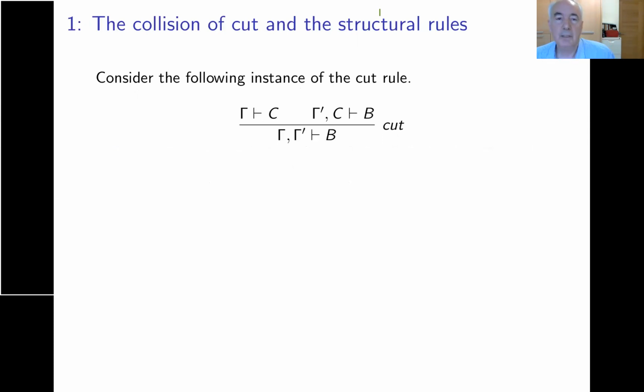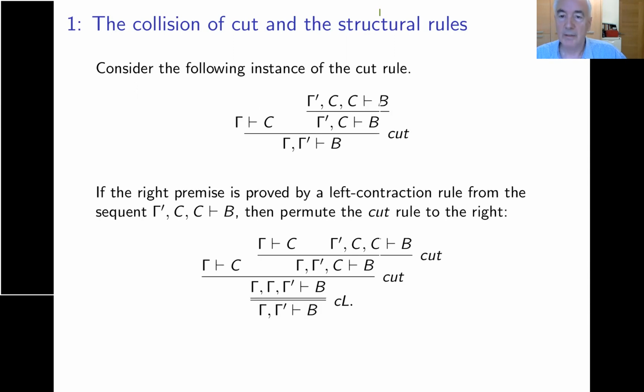So one is this collision of cut and structural rules. This is fairly well known, so I'll step through it quickly. There's an instance of the cut rule where C is the cut formula. In the event that the right premise of the cut has a contraction on the C, this cut can be eliminated. You do so by the diagram below. You double up the cut and put lots of contractions in, but it's clear how to do the cut elimination step there.